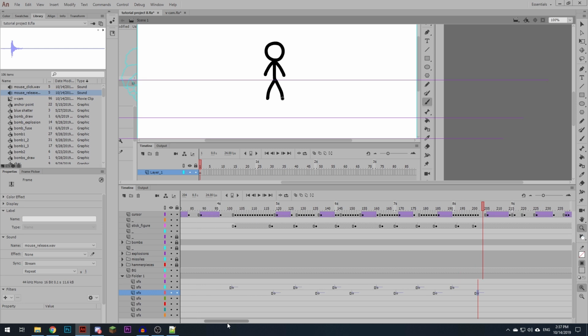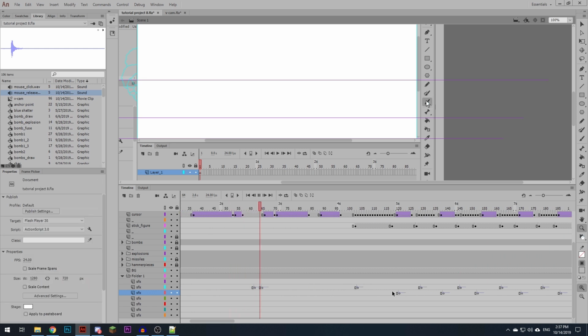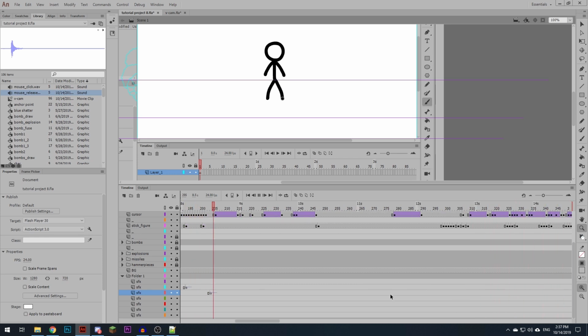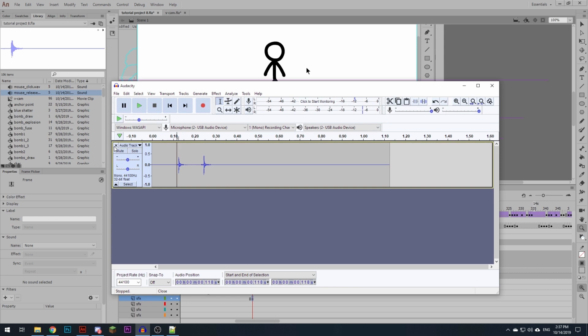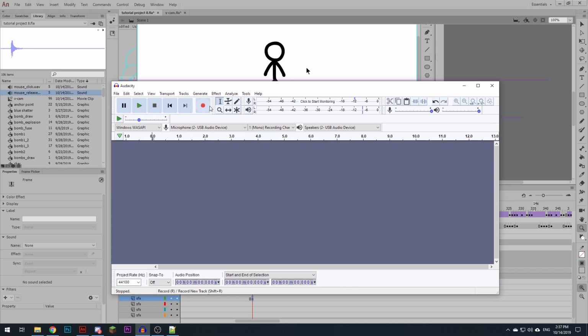So let's see how that sounds so far. And then to switch from the brush to the selection tool, the animator would have used a keyboard shortcut, so we need to record a key press sound. I'll do this just like I did for the mouse click. In Audacity, I'll use my mic to record a few key presses.